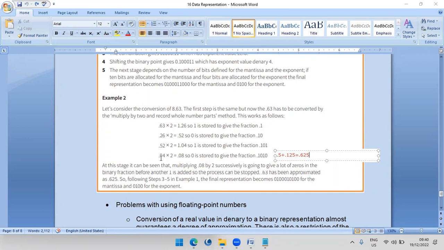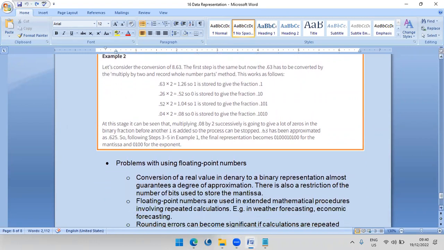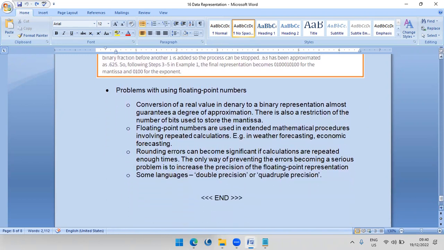So there is an approximation. It's not exact. So there are rounding off errors also in this. Problems with using floating point numbers. Conversion of a real value in denary to a binary representation almost guarantees a degree of approximation. That is not exact, but close. There is also a restriction on the number of bits used to store the mantissa. That is also another problem.